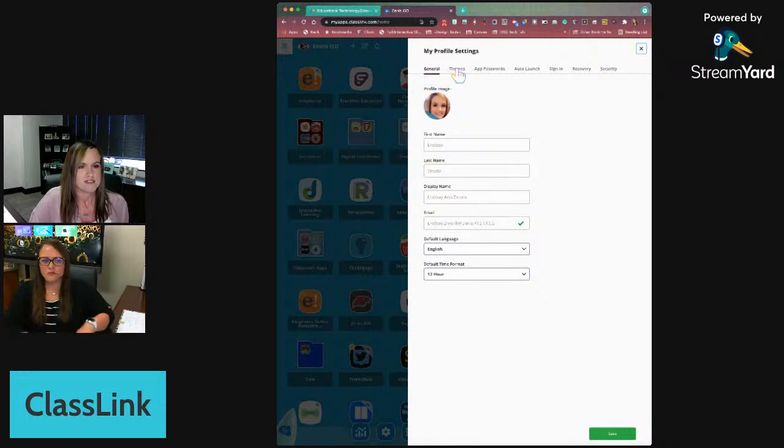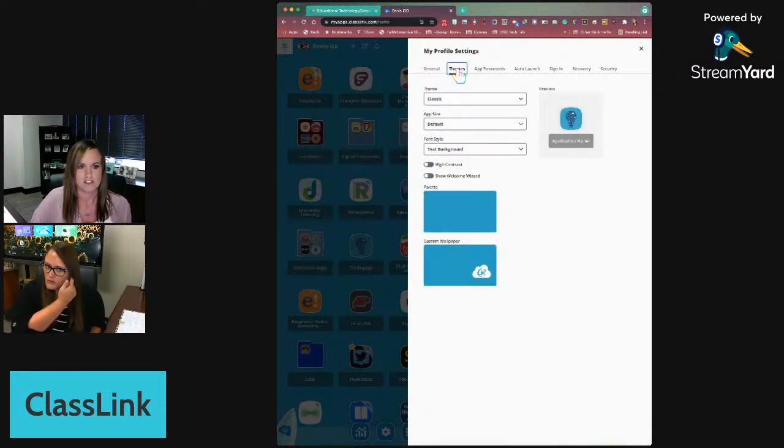In your profile settings is where you can change the theme if you want to change the wallpaper or the size of the text, the background, the size of the apps. You can do all that here.